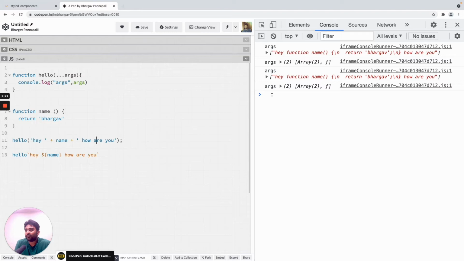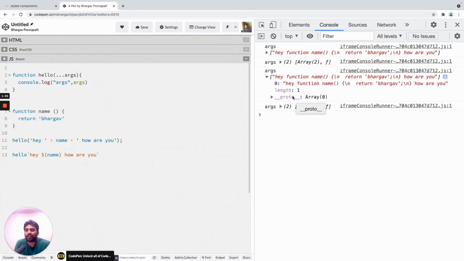So what happens is that when we do something like this, we don't really have much flexibility here. Once we start putting in strings and then functions together, JavaScript is going to simply coerce the function into a string. So basically, it becomes hey function name, and all of this body becomes completely stringified. It is no longer a function; it is a string, and that gets sent to hello, which is completely useless. In the second scenario, if you use tag template literals, you get both the string parts and you also get the function.